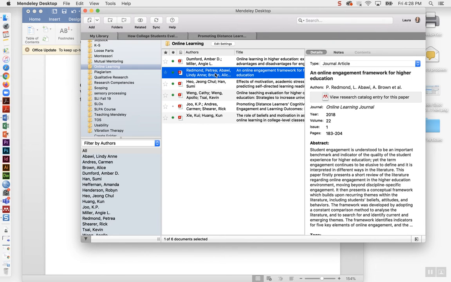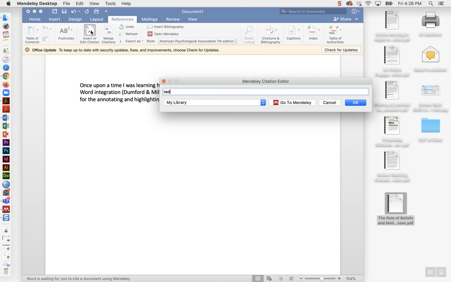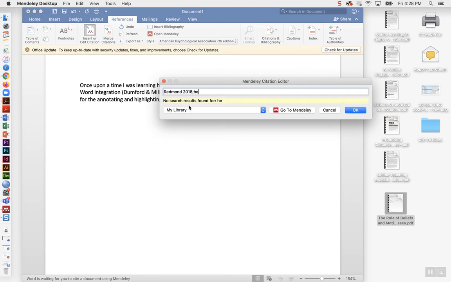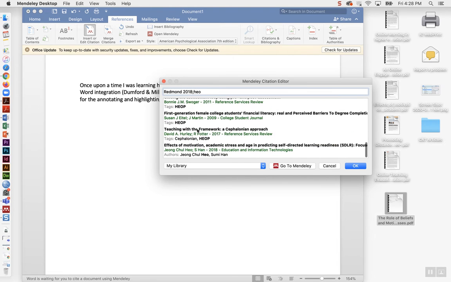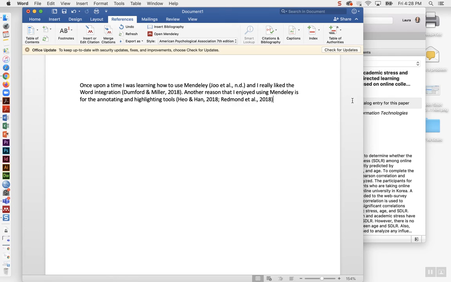So Redmond and Heo. Let's try that again. I don't know what's happening with this Word. Insert. Redmond, there we go, and the H-E-O, and I know it's down here at the bottom because I just added it a second ago. There we go. Okay, and it's going to take those 2 articles and format them correctly in the right order, alphabetically, by year, all of that.